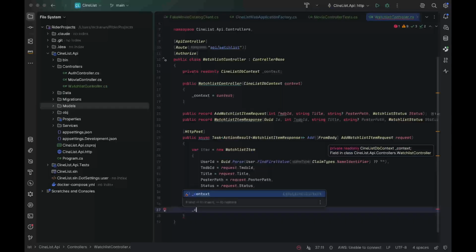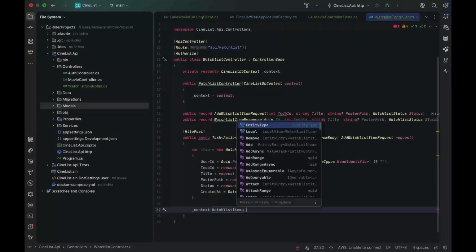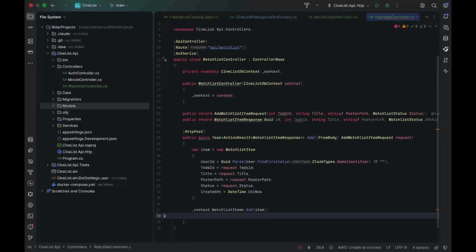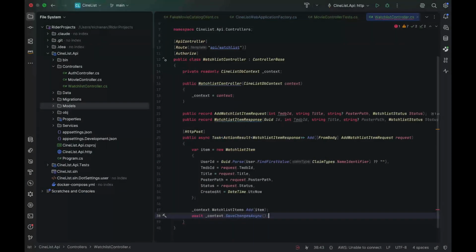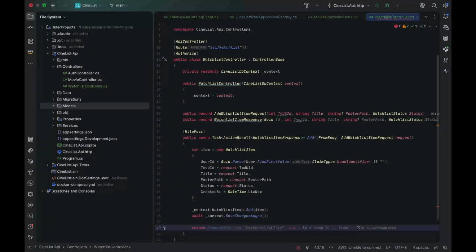Next, for the movie database ID, you can just take it from the request. The same will go for the title, just request.Title. Next, we have the poster path, so we can just use request.PosterPath. Next, we'll have the status. We will just use request.Status, and finally, created will be DateTime.Now. So this is for our item.